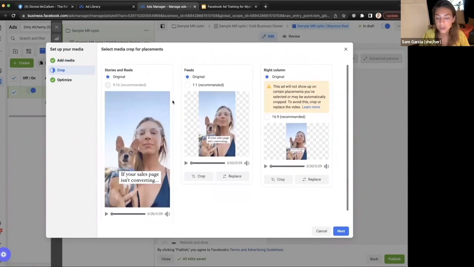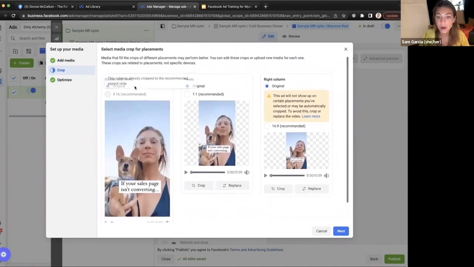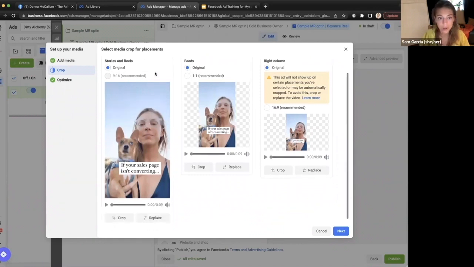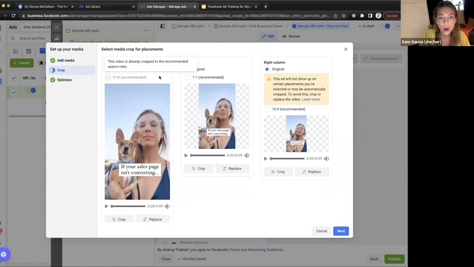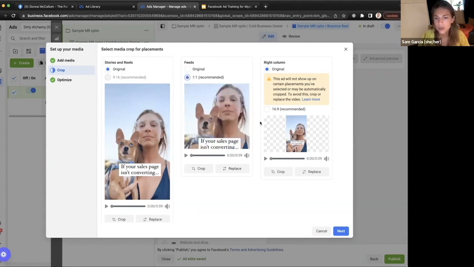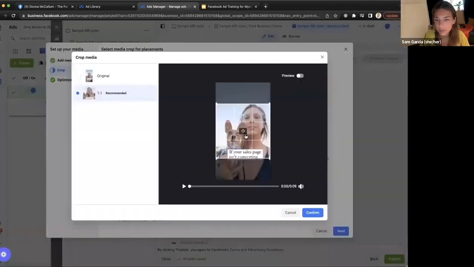On the next page, once you select your media, it gives you the option to crop based on placement, which you absolutely want to do, because it will give you recommended sizes, and you're just thinking about whether this makes sense or not. I'm leaving the original for stories and reels, because this was sized for that, so that's already the right size. For the feeds, it wants me to do 1-to-1. So I'll do 1-to-1. You don't always have to take their suggestions, but you can literally crop here.